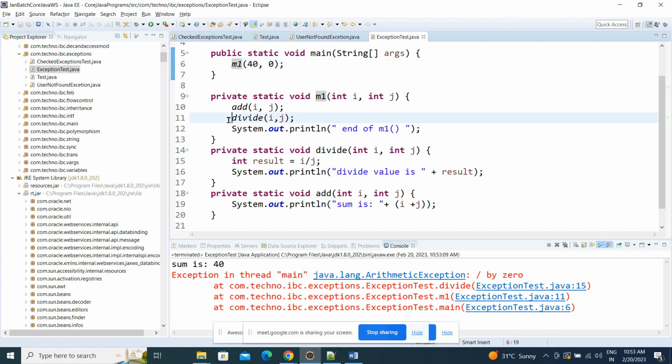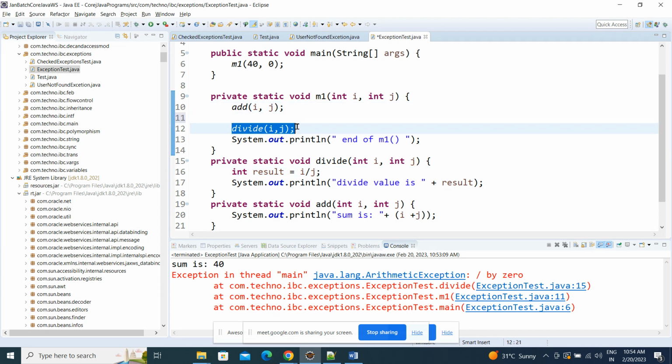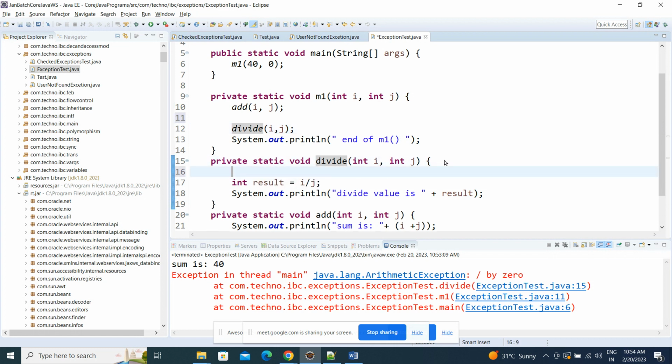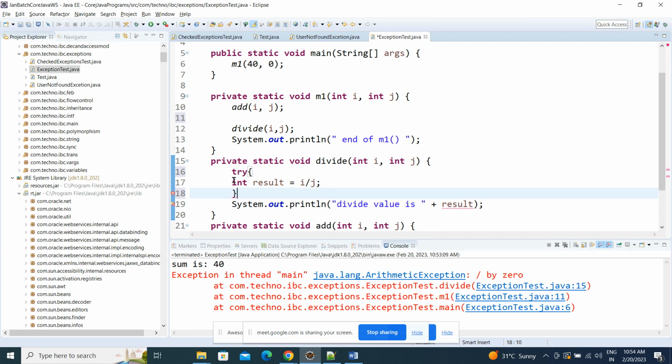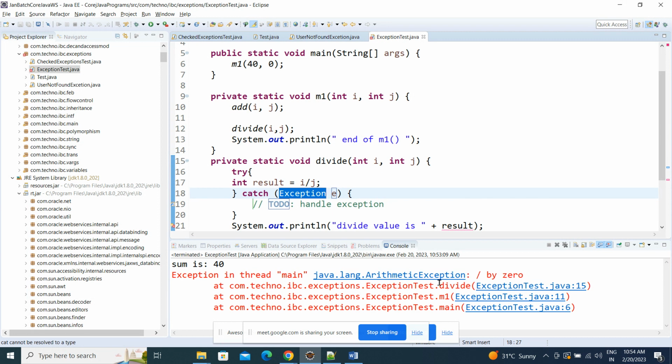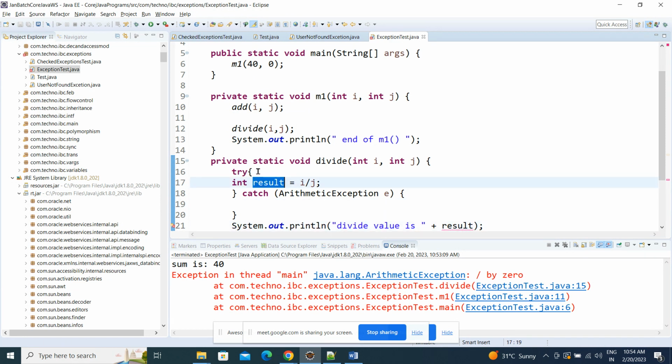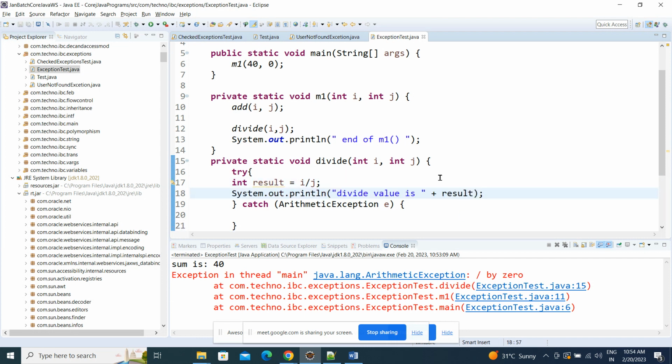Now, if you are handling this exception, whatever exception is coming in line number 15, you can handle it within the method, or wherever it is called. This line is causing an error, either here or here. Let's write it here only: try. This line is causing an exception. We need to write the statements which are throwing an exception inside the try block. Which type of exception is it throwing? Arithmetic exception. In the catch block, write ArithmeticException. Now this result variable is inner; we can use that variable name only inside the try block.